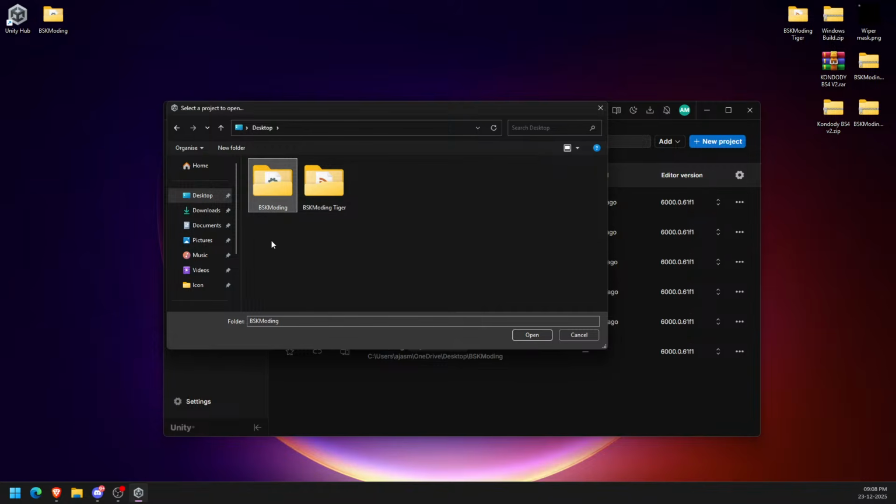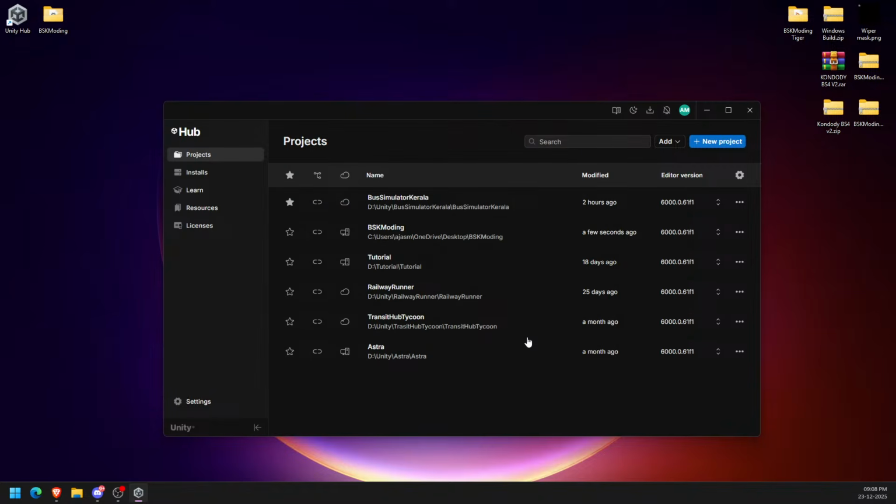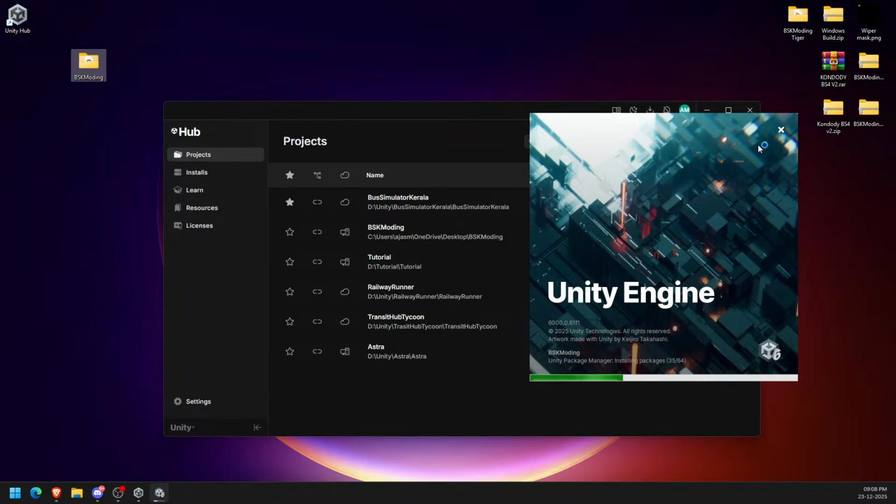But for easier use, you can rename this folder. Before opening this with the Unity Hub, you can rename it to something else, like BSK modding Tiger. This is basically a Tiger coach bus, so I renamed it to BSK modding Tiger for easy understanding. Okay, so now let's click on this and click on open. Now this folder is already added here. I accidentally clicked on the name, so you can cancel the opening from here.